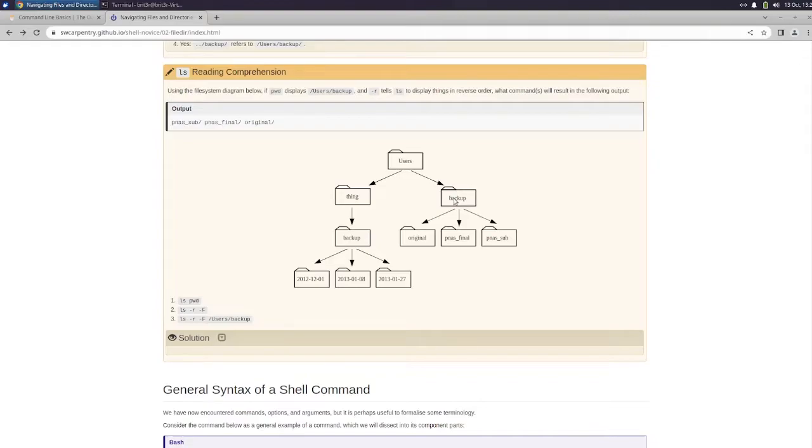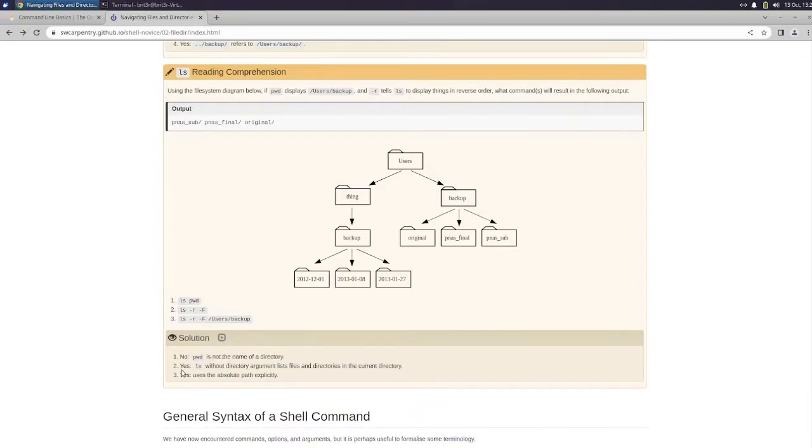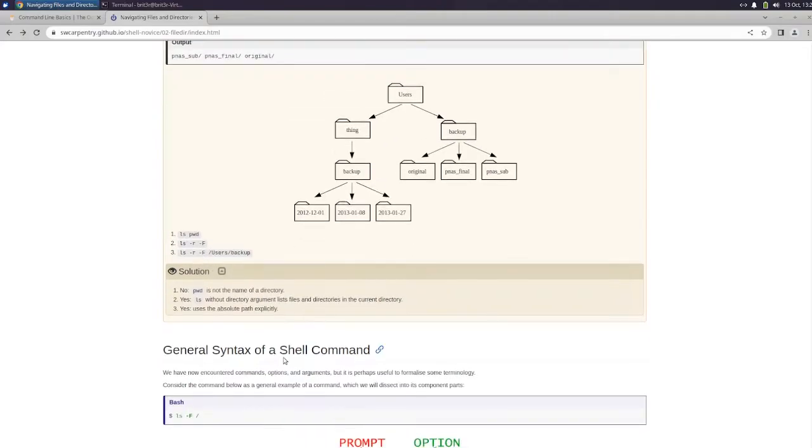So it'll be ls -R -F. Yes, ls without directory arguments lists files and directories in the current directory. And yes, it uses the absolute path explicitly. So both 2 and 3 would have gotten that.